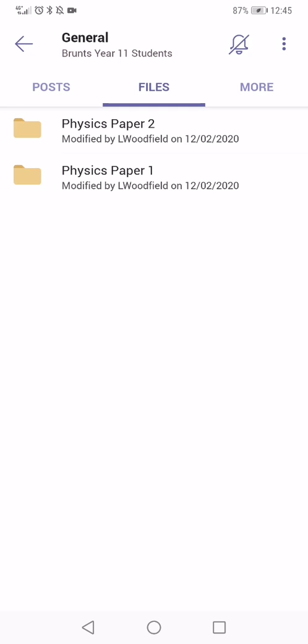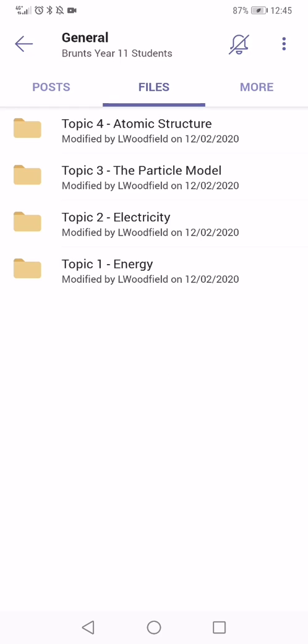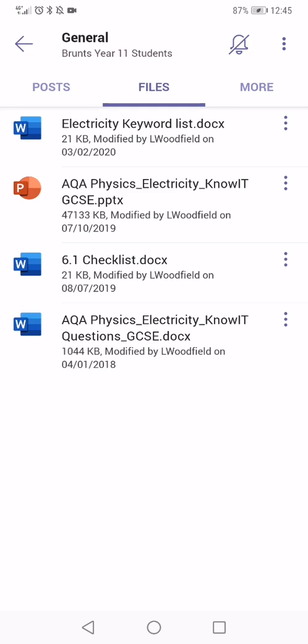Click a folder you want to have a look into, and that will be split into paper 1 and paper 2. Then each paper is split into the topics that exam covers. So if you want to look at electricity, open the electricity folder. Once you're in the folder, here's a few resources that might be useful to you. So you've got a keywords list and a PowerPoint.